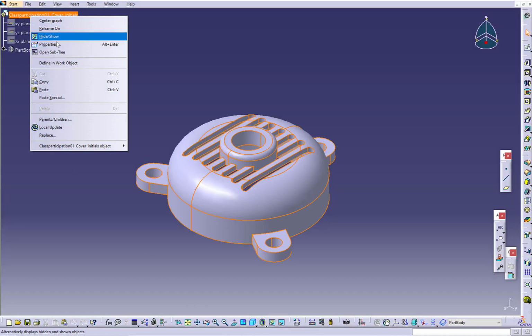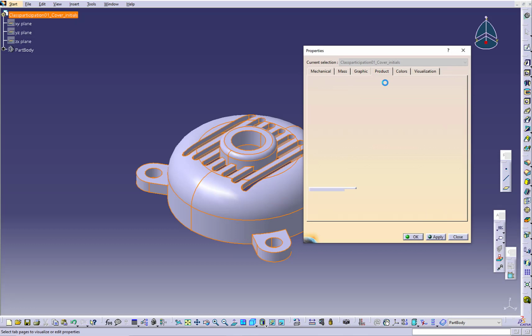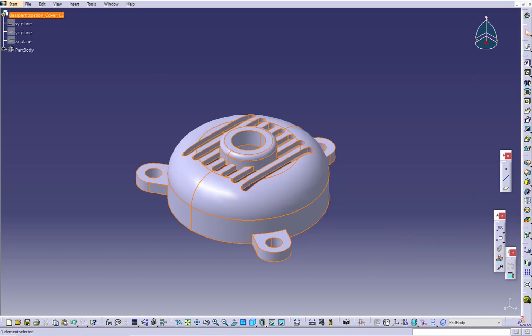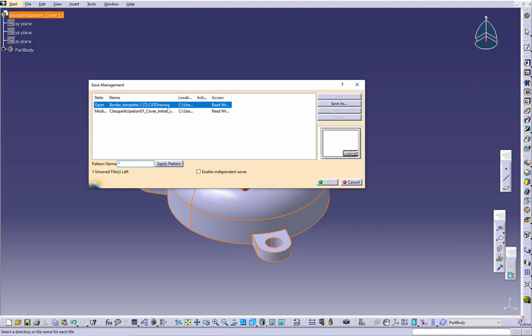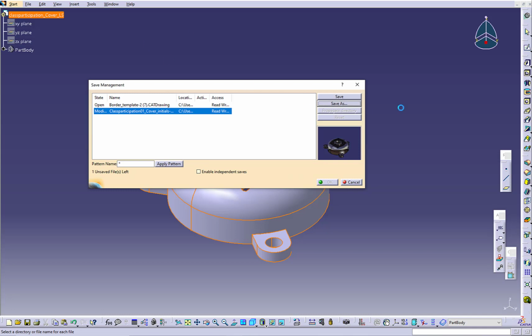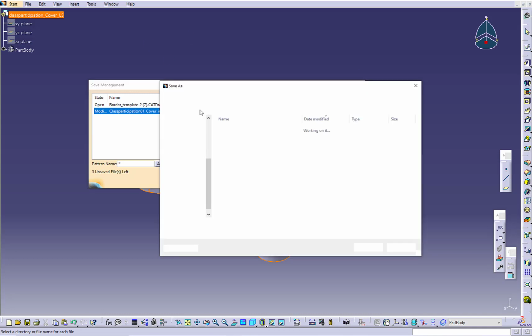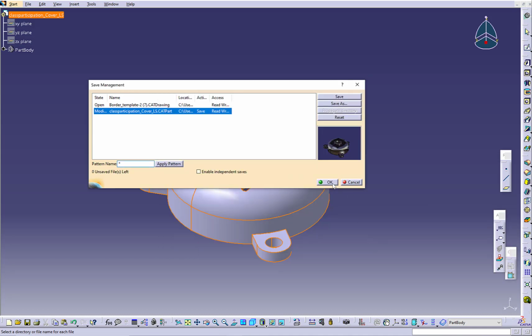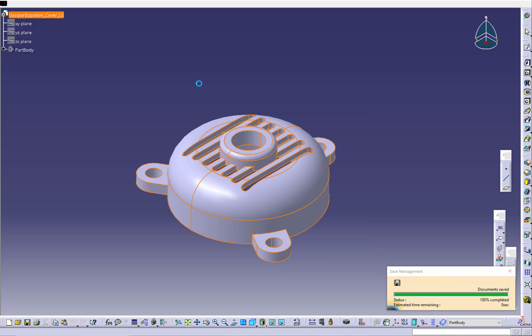Right-click the name from the top of the specification tree. Go to the properties to change the part name. You can continue to use the updated part name to be your file name. Use Save Management to carefully select the part you want to save, and then do the Save As. Your part name should be consistent with your file name.